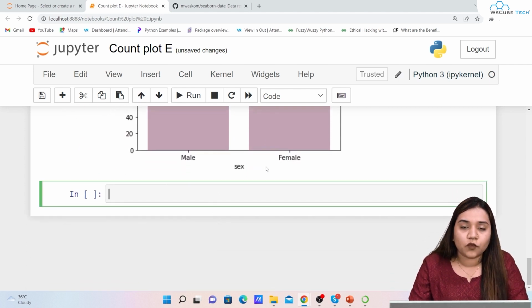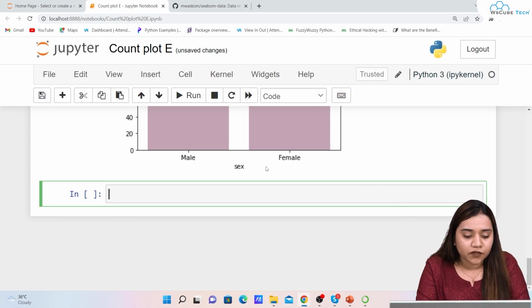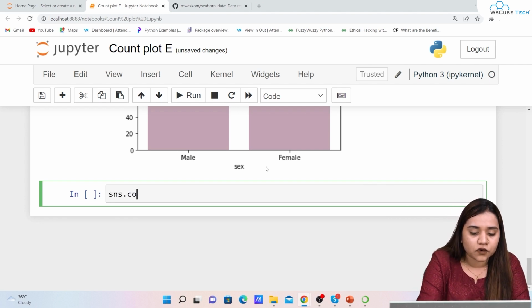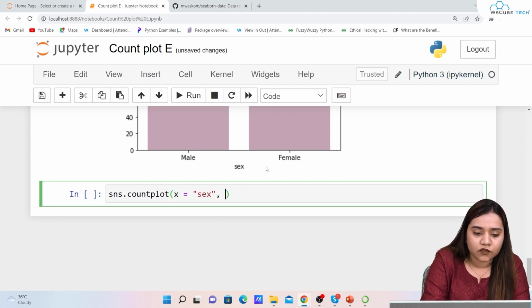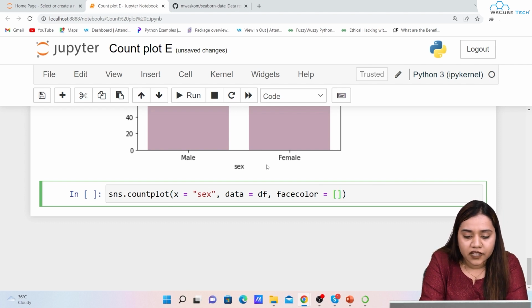And lastly, if you want to plot a plot which does not have any face color, just has the edges over there, for that we have a very simple method. Again I'll write sns.countplot, and here providing the x value as 6, the y value as, okay, we don't need to provide the y value, we need to provide the data. That data is equal to a data frame. Face color, if I talk about face color over here, it takes 4 parameters. What are these 4 parameters? It's the RGB and alpha. So R is 0, G is 0, B is 0, and alpha also 0.